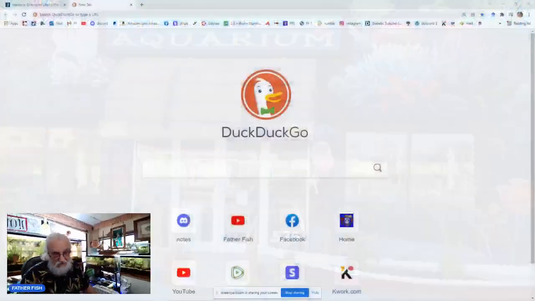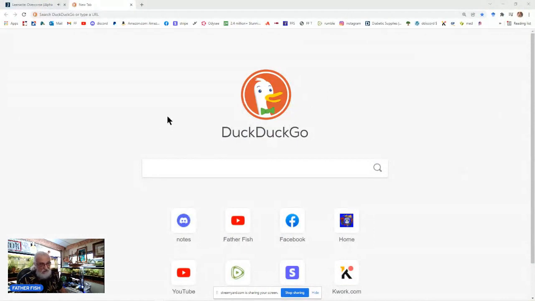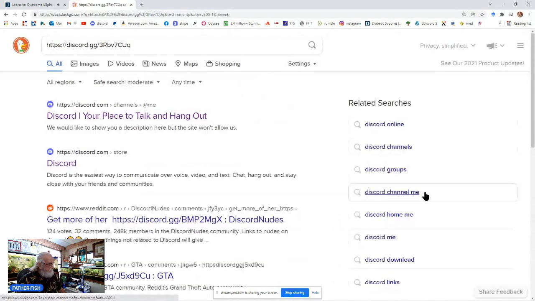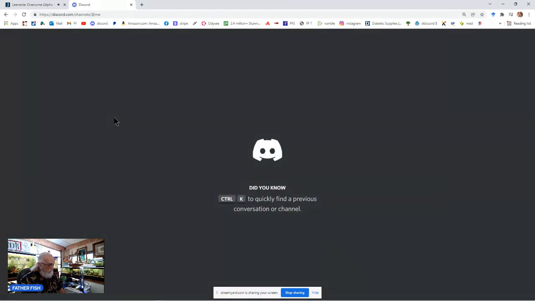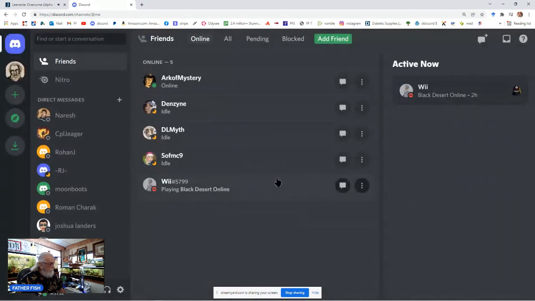And then what we want to do is get over to our search engine. I use DuckDuckGo. You can use Google or whatever you like. And we're going to paste in the link. There it is, right there. Discord, and it's got a bunch of numbers. We're going to click on that. Discord, your place to talk and hang out. All right. And then it goes directly into the Father Fish channel.